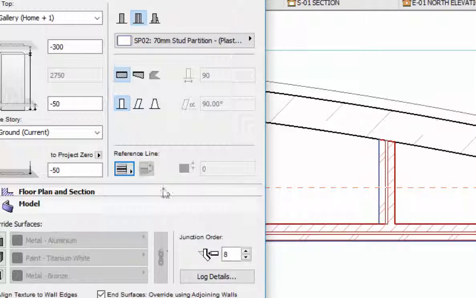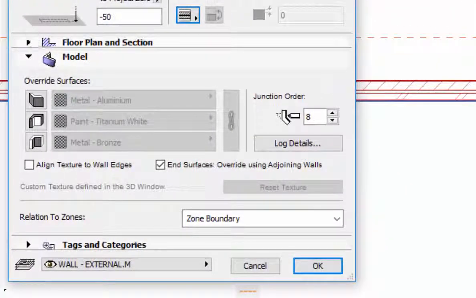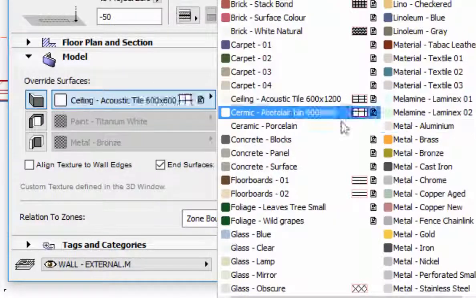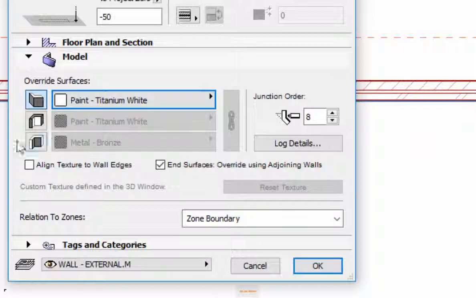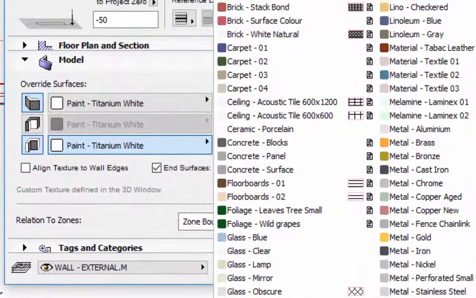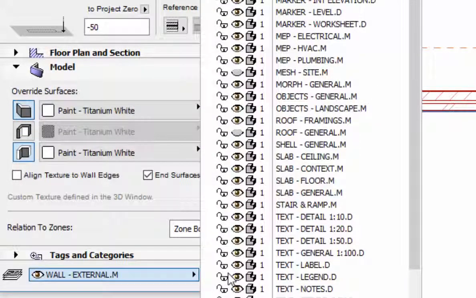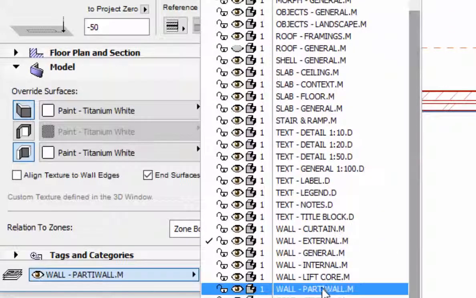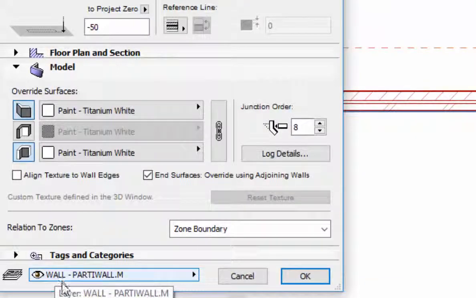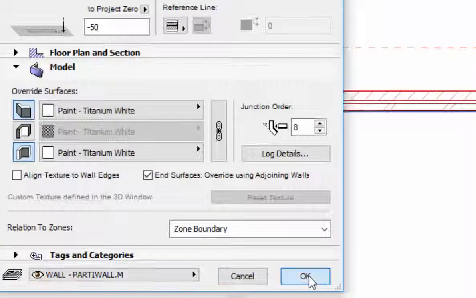Let's go core center, and now model. Let's have the 2 sides. One side we want just paint white titanium, and the other side the same white titanium on both sides of the wall. The edges of the wall will go against floor and wall, so we don't need to worry about that. We need to change the layer that they're on to wall. Let's go partition wall, and that will be the layer. We need to turn that on or off, then OK.